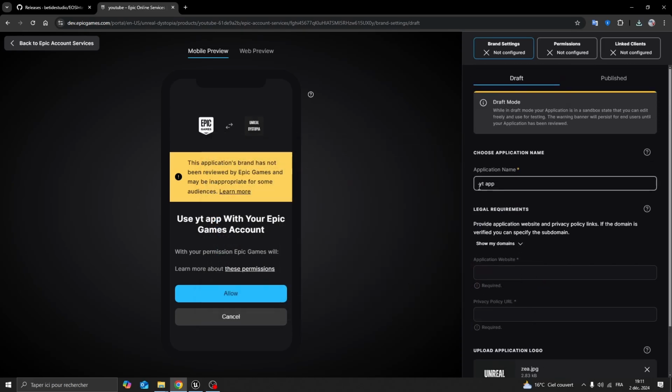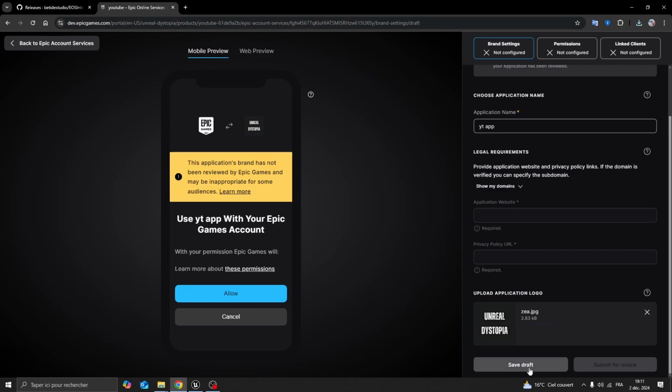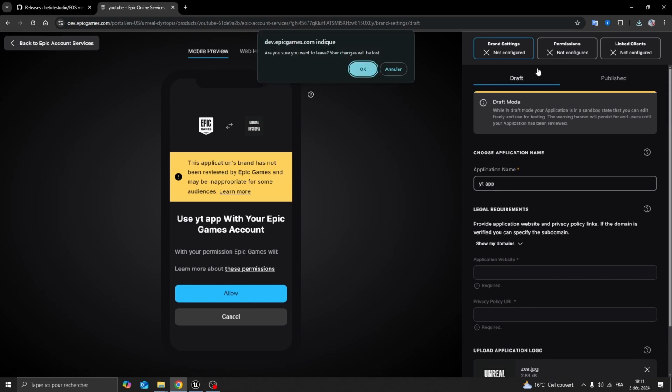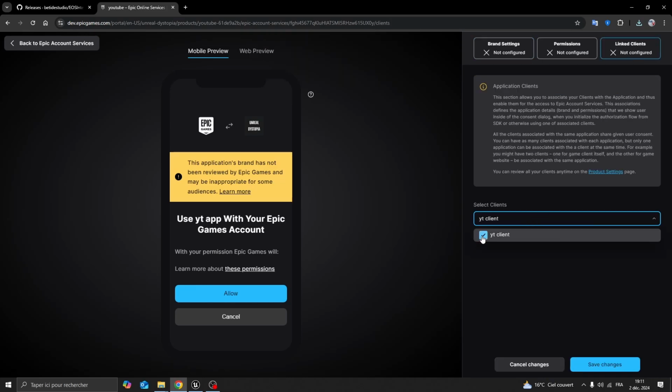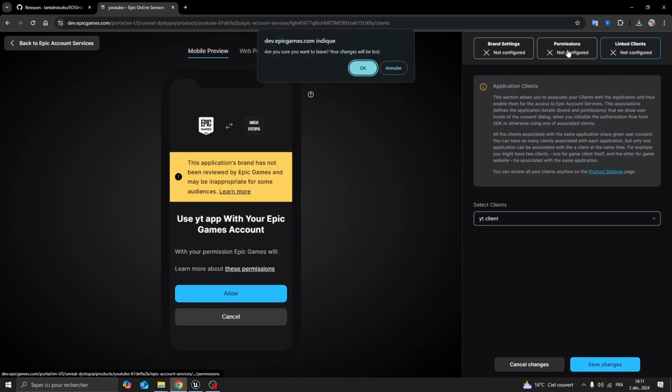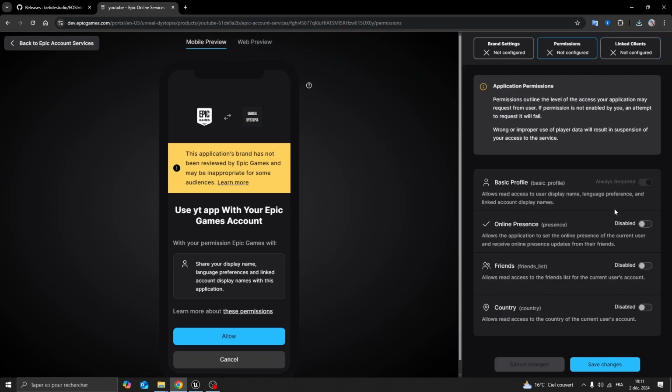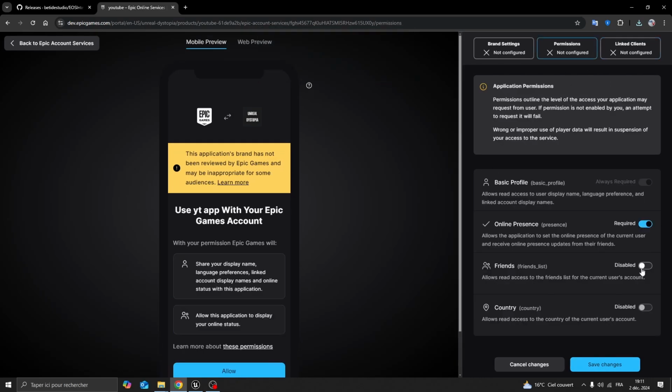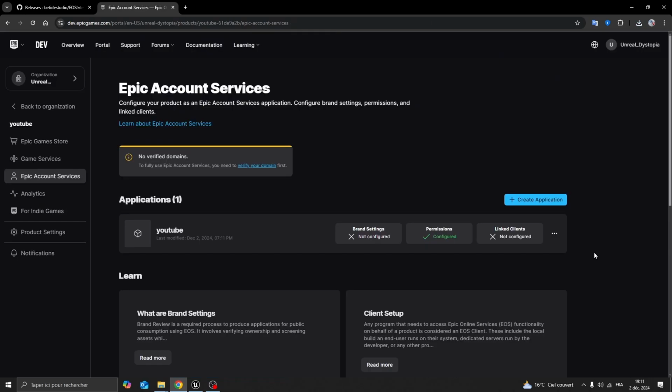Of course, my application name is YouTube app, and now I will save a draft. Go to linked client, YouTube client, save changes, permission, online presence, France, country, save. And if you go back to application, you should see your application setting, okay? So let's go back to product settings.